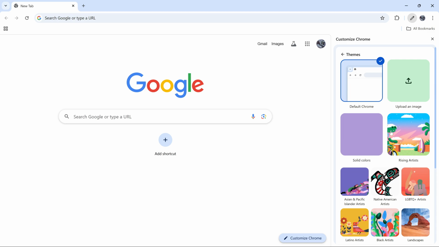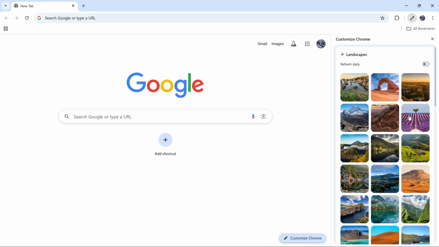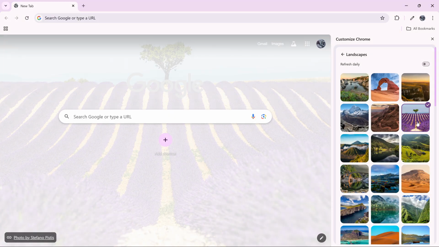You now have two main options to change your background. Option 1. Use a theme from Google. Browse through categories like Landscapes, Textures, Patterns, or Solid Colors. Click on a category, and you'll see a variety of options. Select the one that speaks to you by clicking on it.